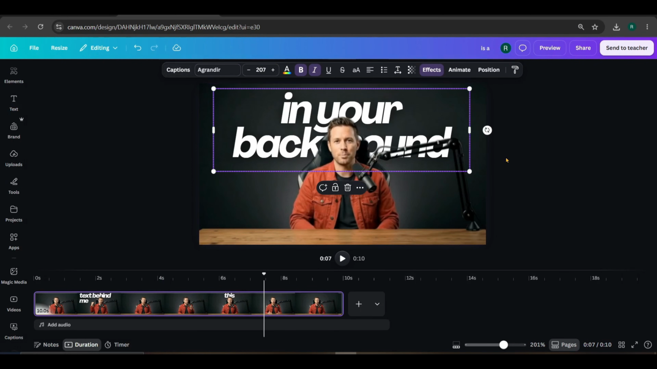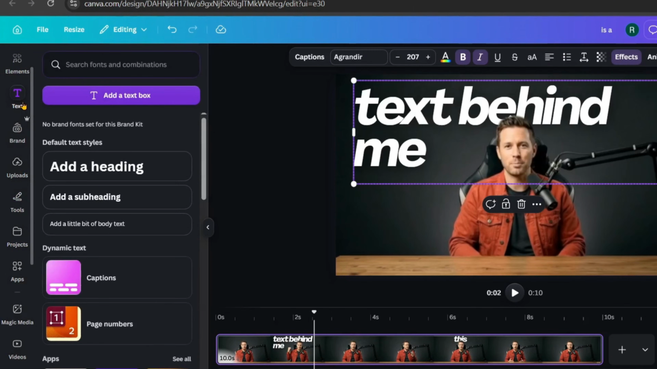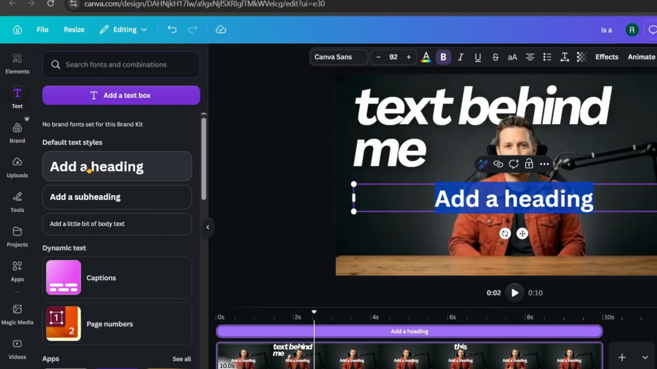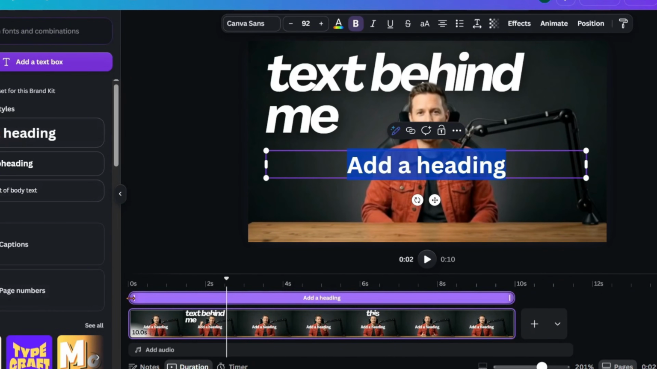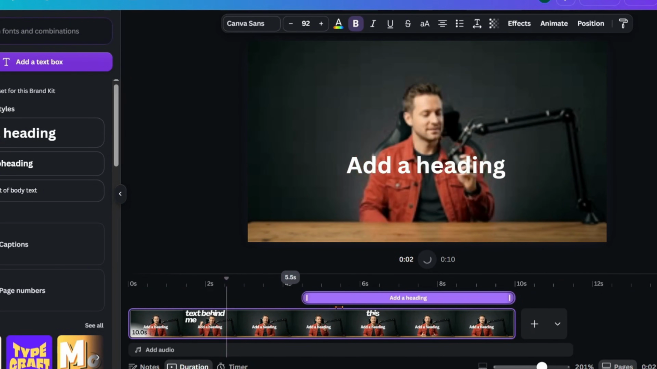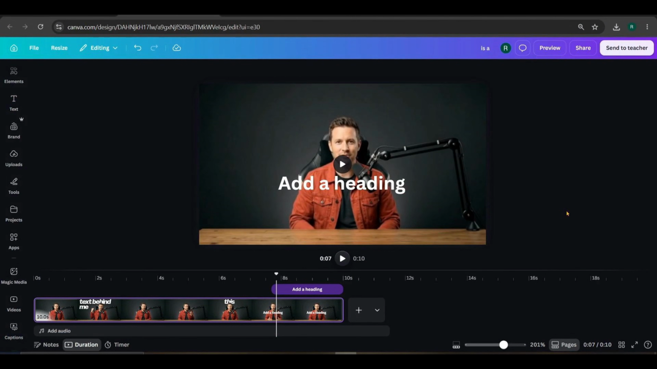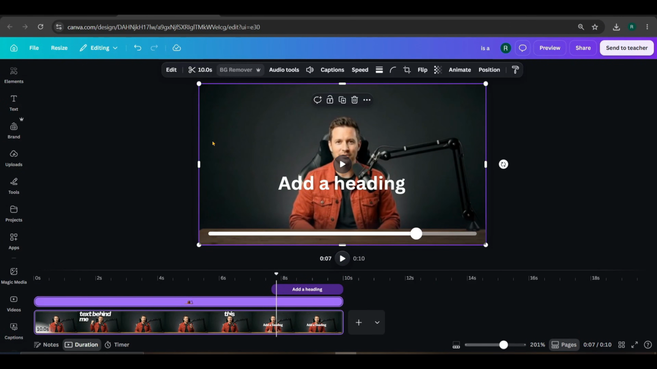It's actually pretty simple. Go to Text and add a heading, like this, then adjust its timing so it appears right after the last caption. Now we need this heading to look exactly like the last caption.